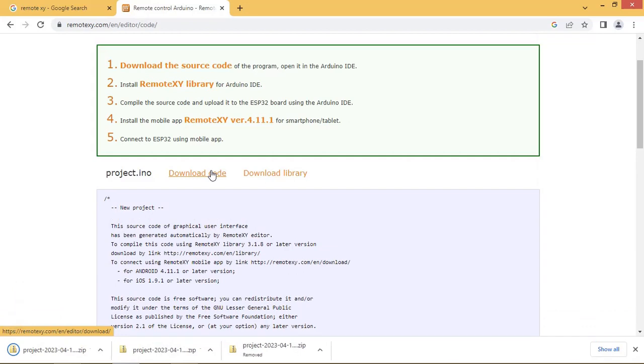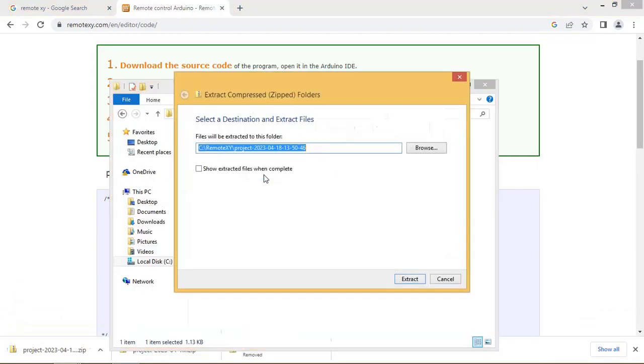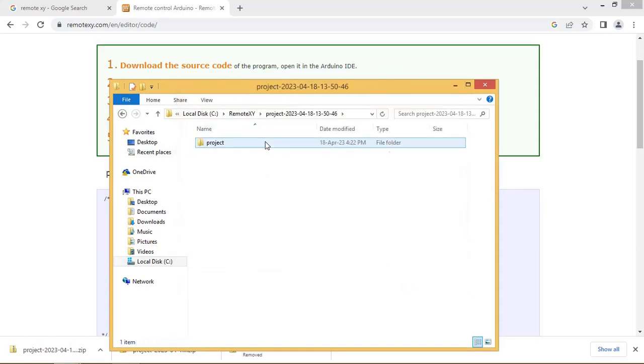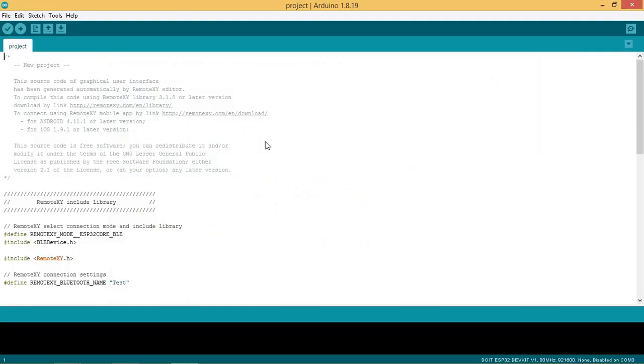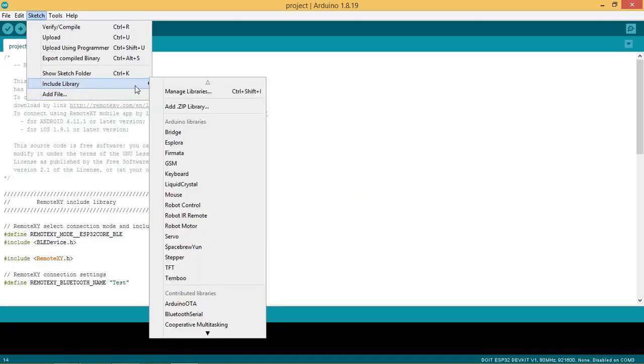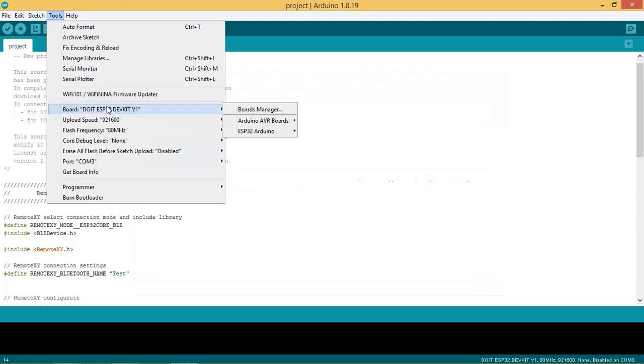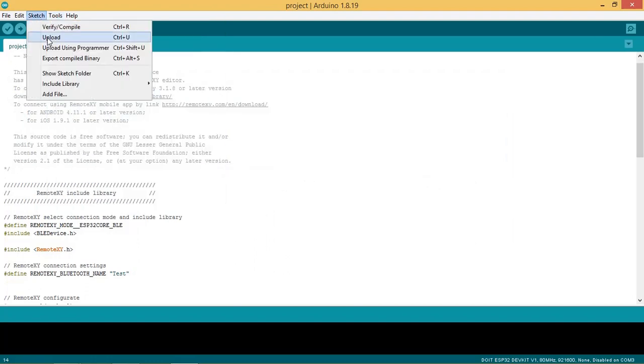Now download the code and open project.ino file in the Arduino IDE. Now include or install the library RemoteXY. Now connect your ESP32 board to PC or laptop. And select the board and port and upload the code.